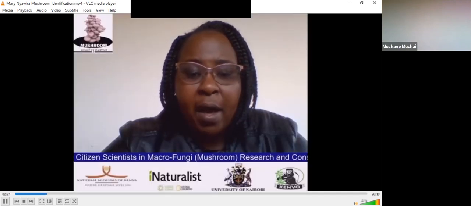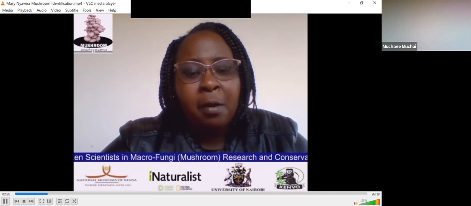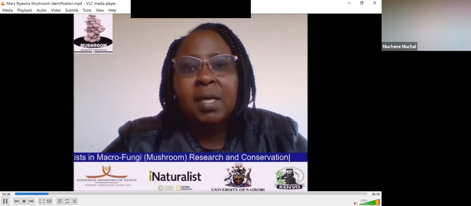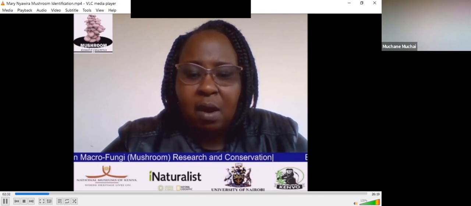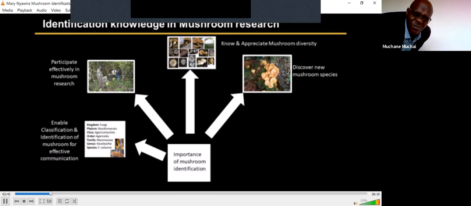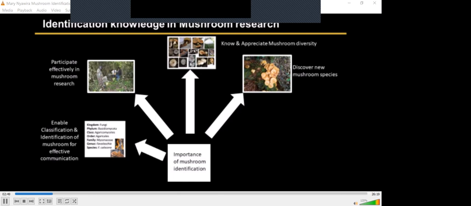Another reason why it is important to have basic skills in mushroom identification is that it helps us discover new species in our area. We can only ascertain that the species we have documented has never been documented before, or that it is new to science, if we have some basic mushroom identification skills.